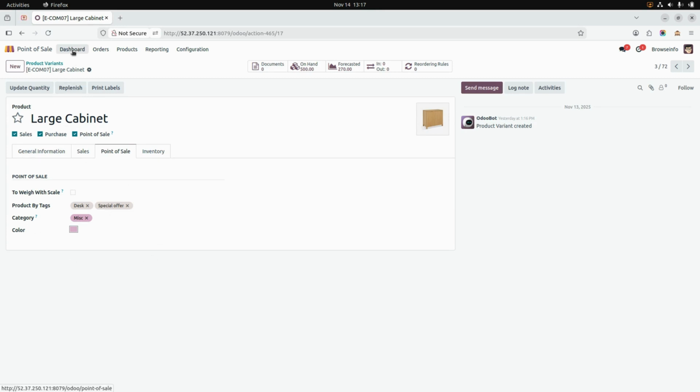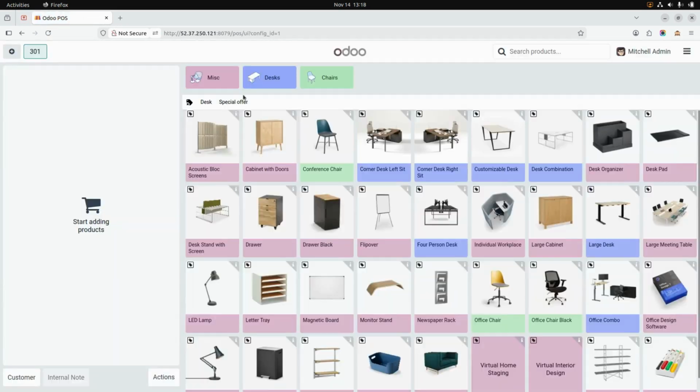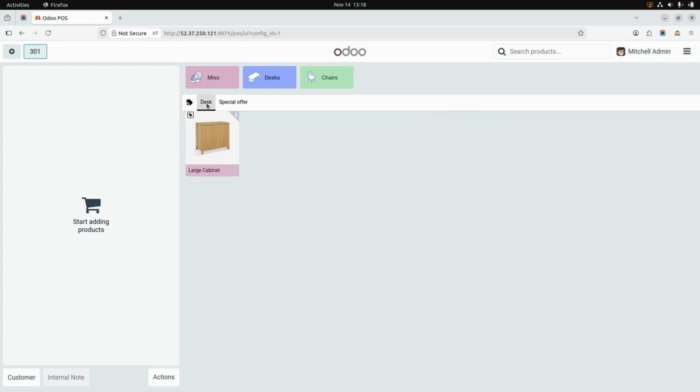Now I'm just going to the dashboard and continue with the session. Here in the POS screen, you can see the products tag are created. If you want to select the particular tag, you can select, and if you want to select the multiple, you can select the multiple tags also.